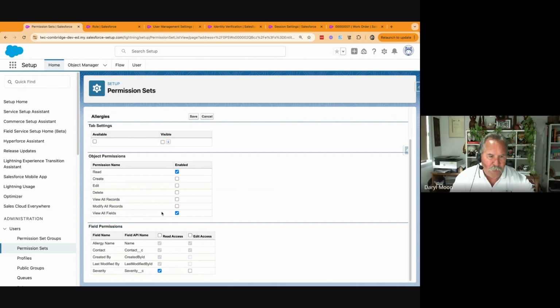You'll also notice that the existing View All and Modify All have got the word records added to the end of them, because otherwise we would have had two with View All, and that would have been a bit confusing.